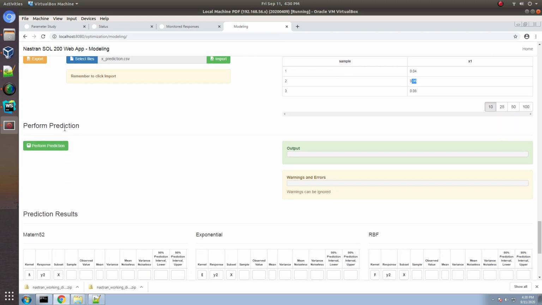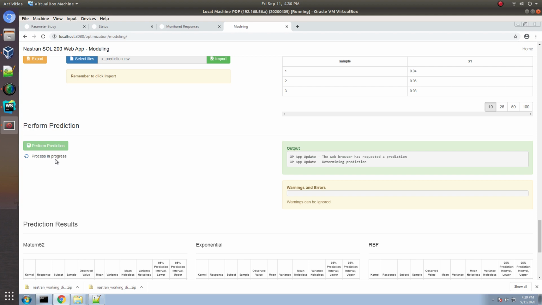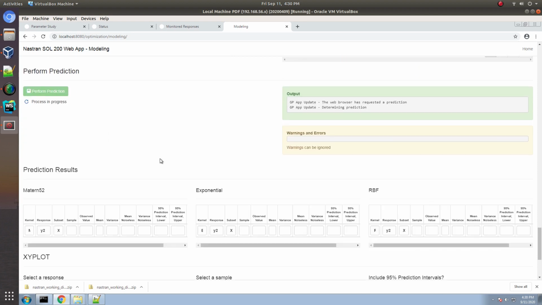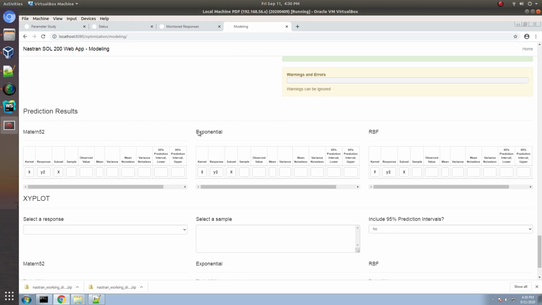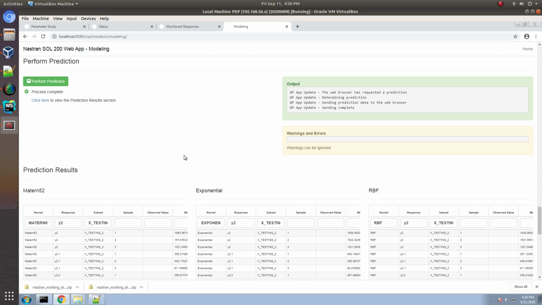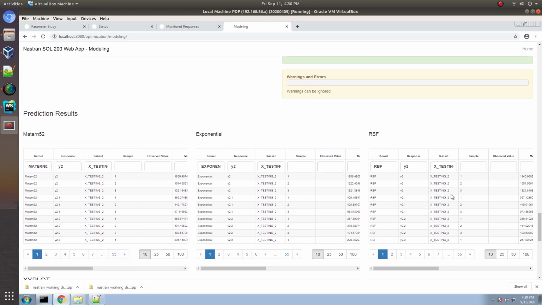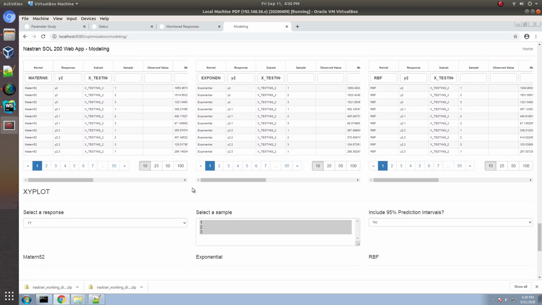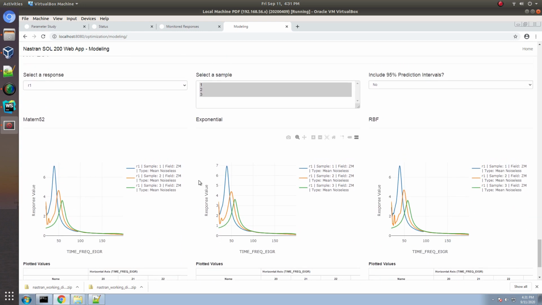If we scroll down to this section called perform prediction, when you click prediction, it's going to perform the predictions, obviously. Now, after the prediction is completed, these new tables that you see here are going to be updated with the values for the prediction. So here you can see the tables have been updated. Now further down are the XY plots. These are the predicted XY plots for those 3 points, 0.04, 0.06, and 0.08.